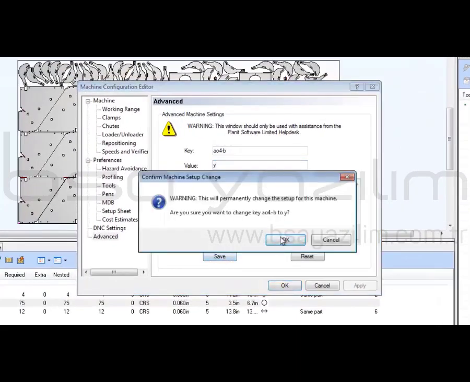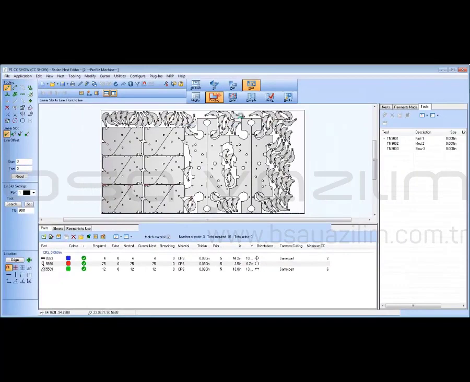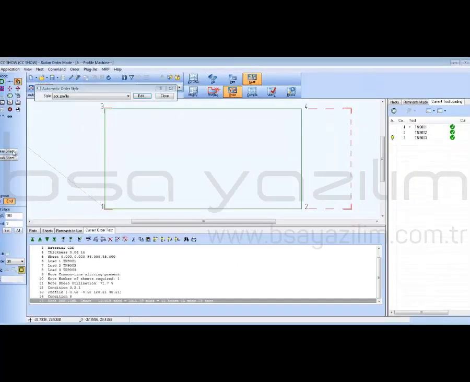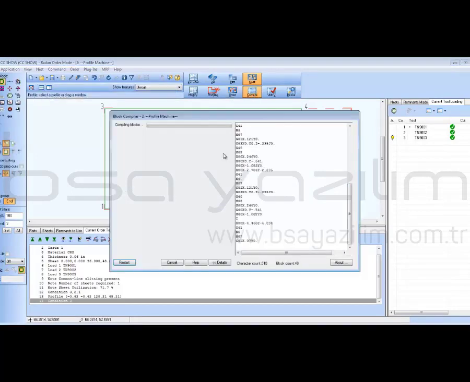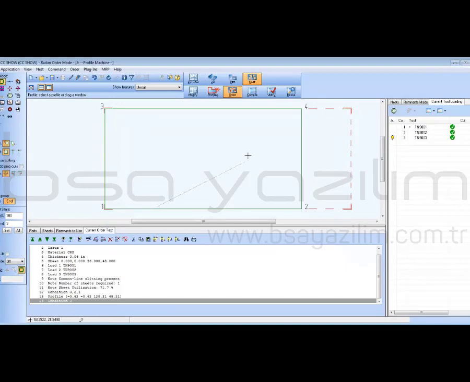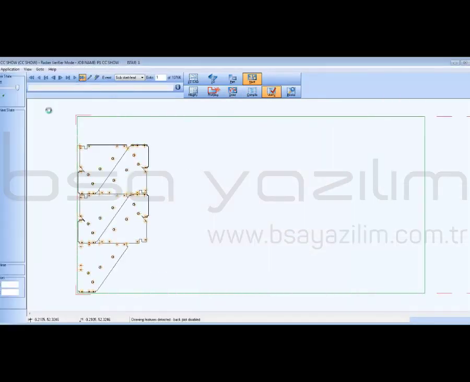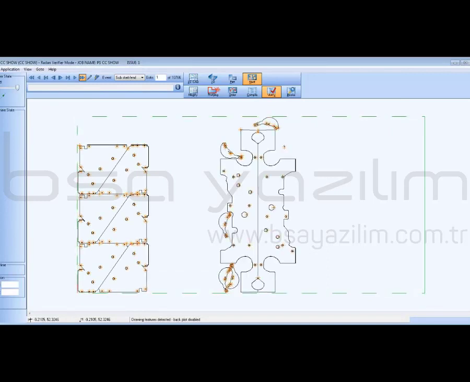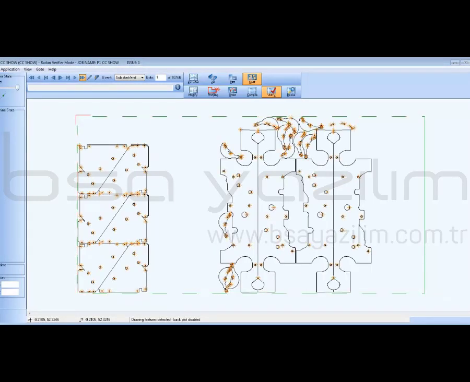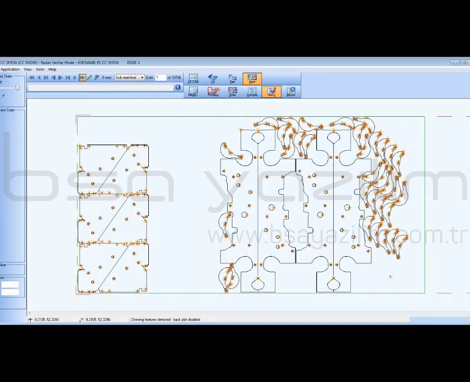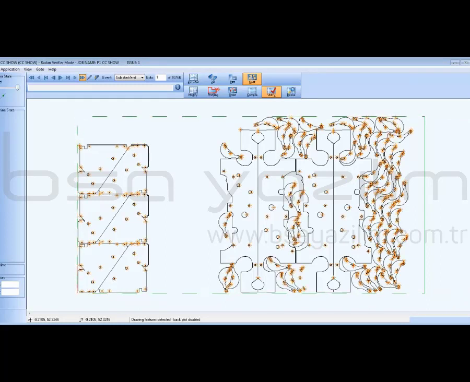When the setting AO4-B is set to Yes and the nest re-auto-ordered and the code recompiled, you'll notice in the verification that the cutting order for the same nest is different. The holes in the parts that are common line cut are cut in part order. So each part's holes are cut, then its outside profile. Then the holes in the next part are cut and its outside profile, and so on.